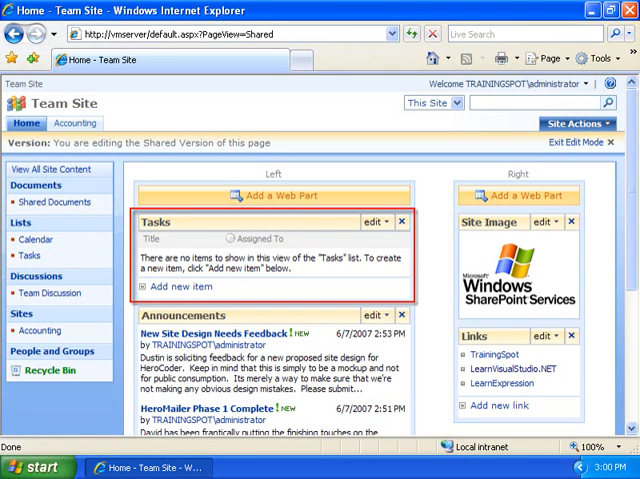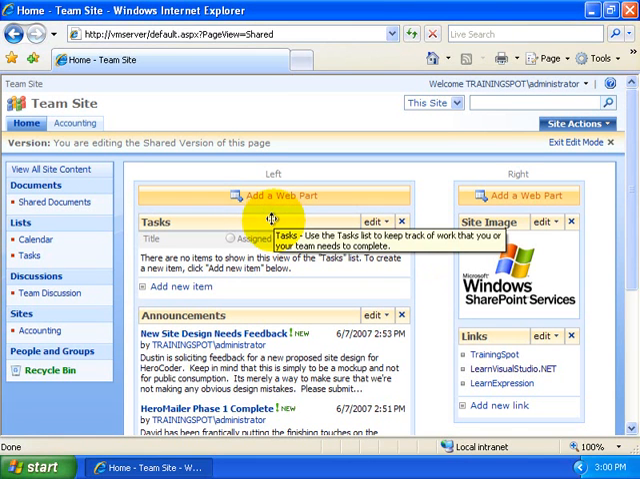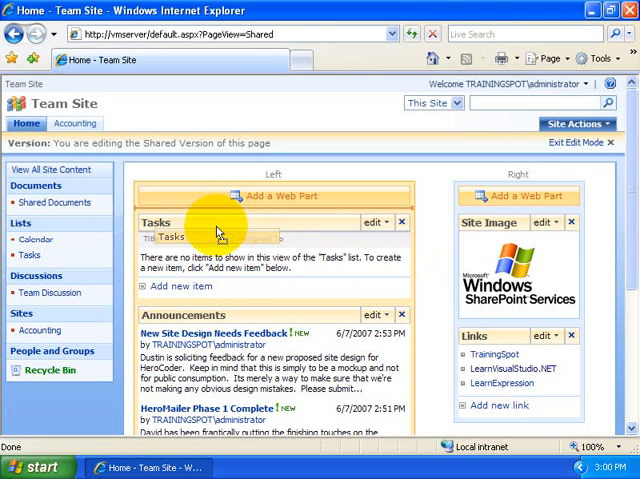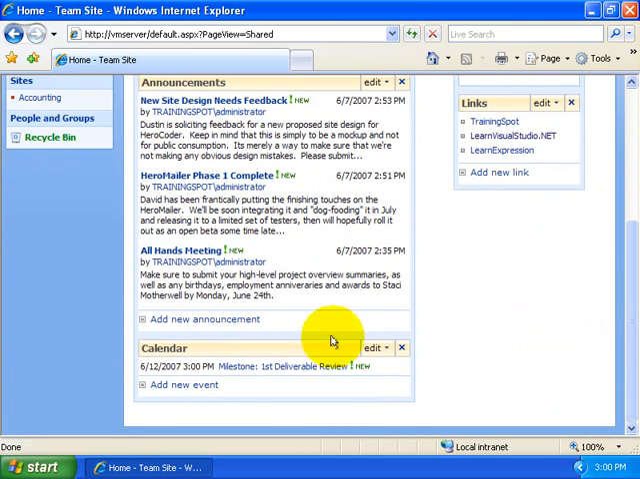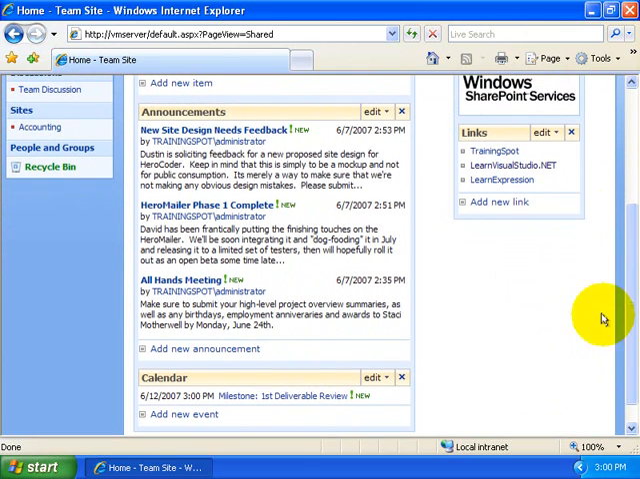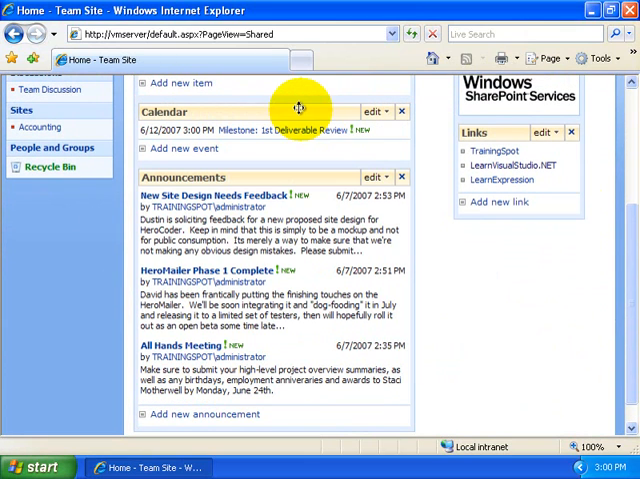I can reorder the web part, so just by clicking on the title and holding down, you can see that I get this little bar which shows me where it'll be inserted on the page. So I could, for example, move the calendar above the announcements area if I wanted to do so.